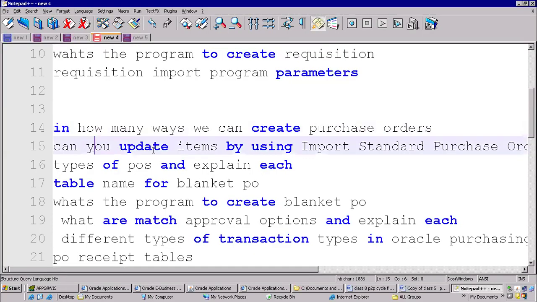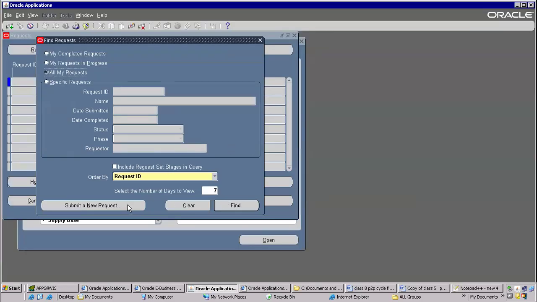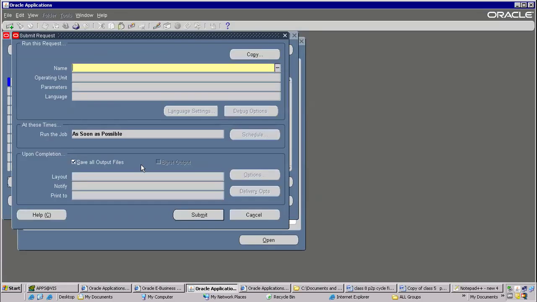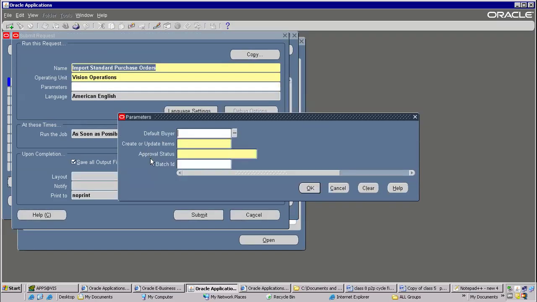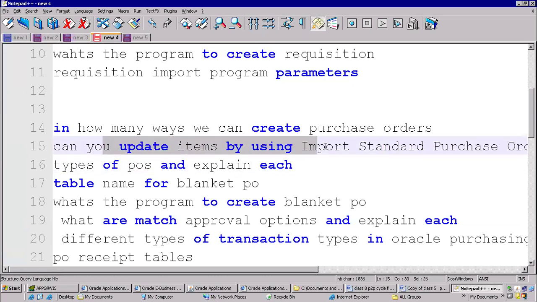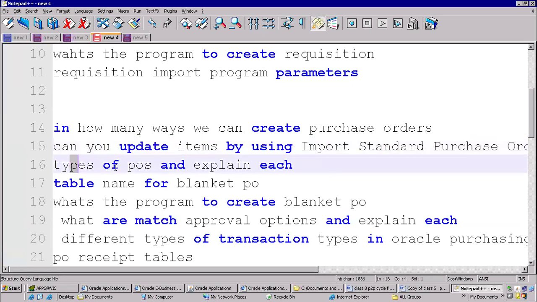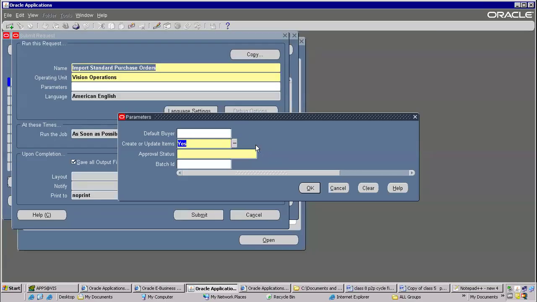Then what next? Can you update items by using import? Yes. Why they're asking this question is, you can update. Yes means you can update, so the answer is yes only. Then types of POs and explain each.